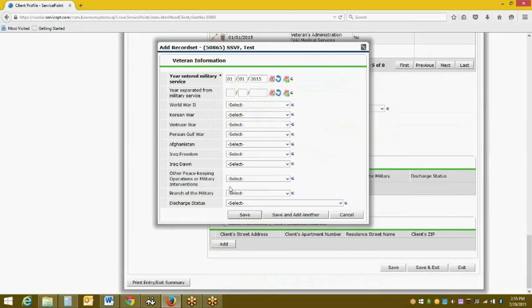So here we have year entered the military service, and year separated from the military service. We'll provide you a handout on how to fill out this information. Record the year entered and year separated for the veteran's longest continuous period of service.